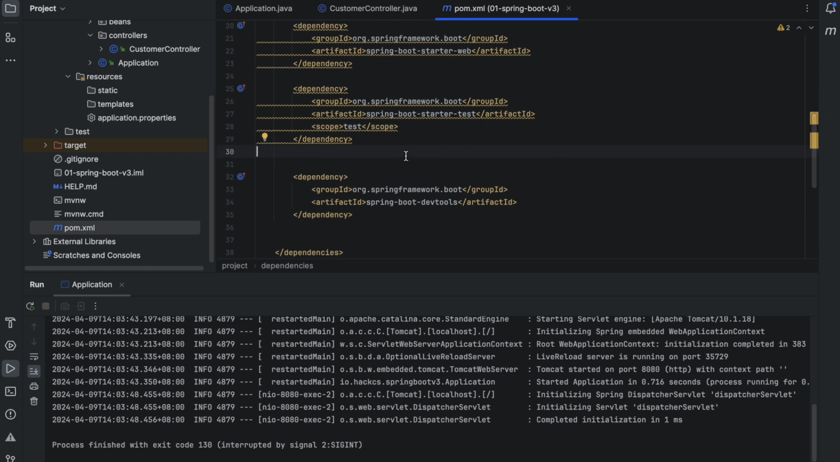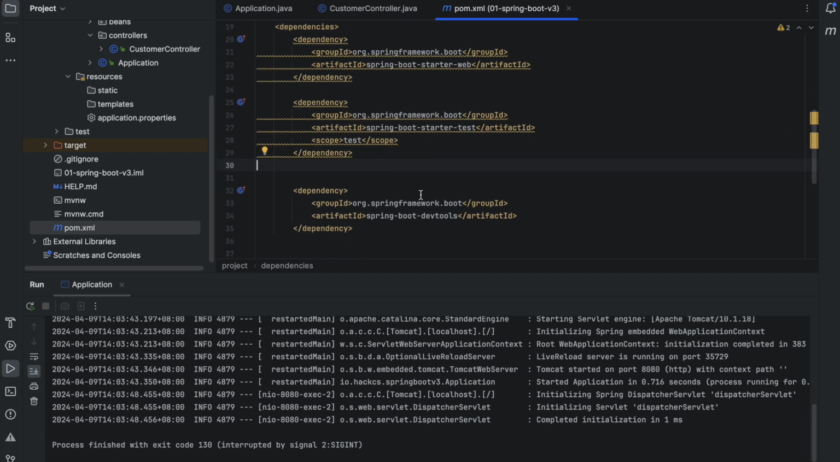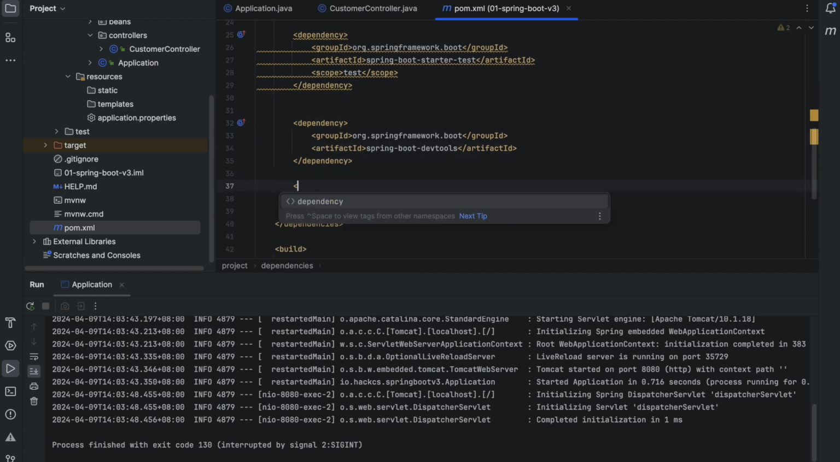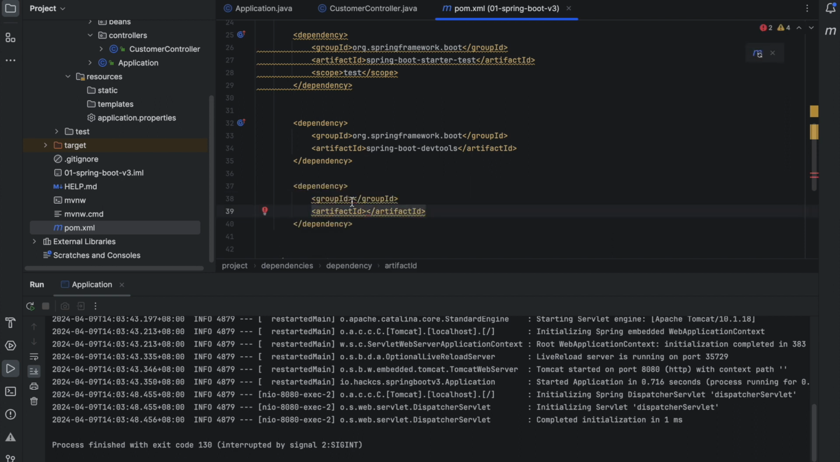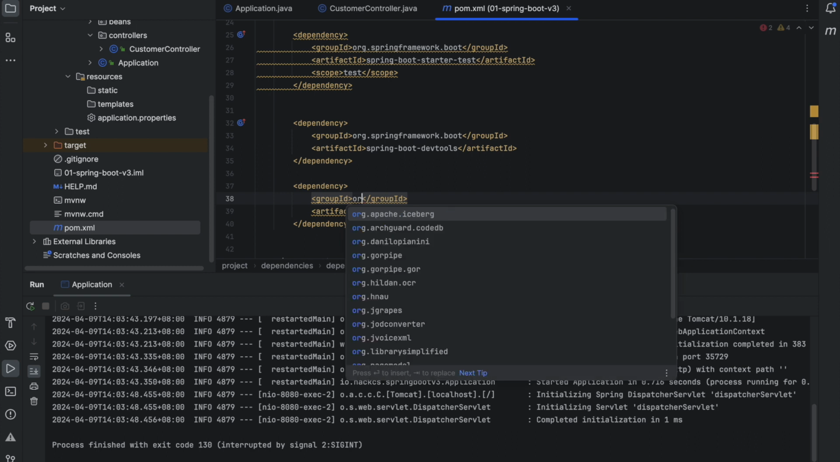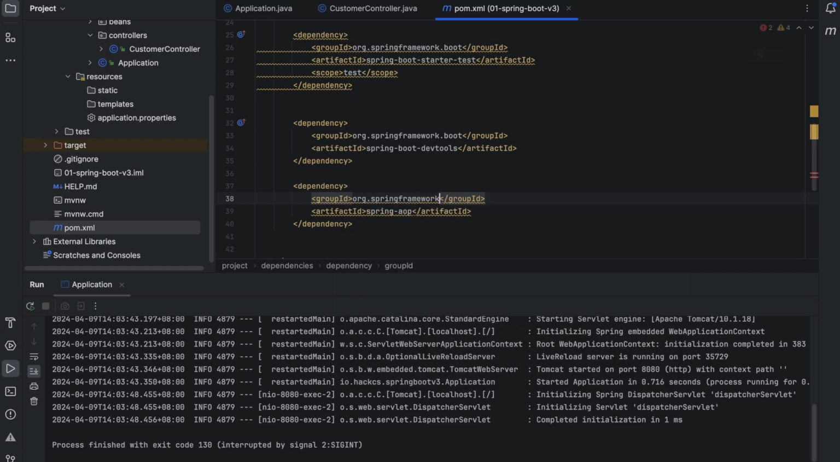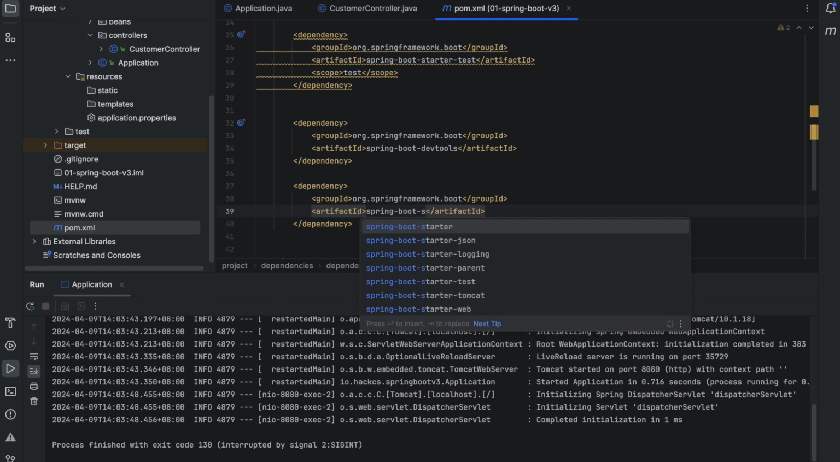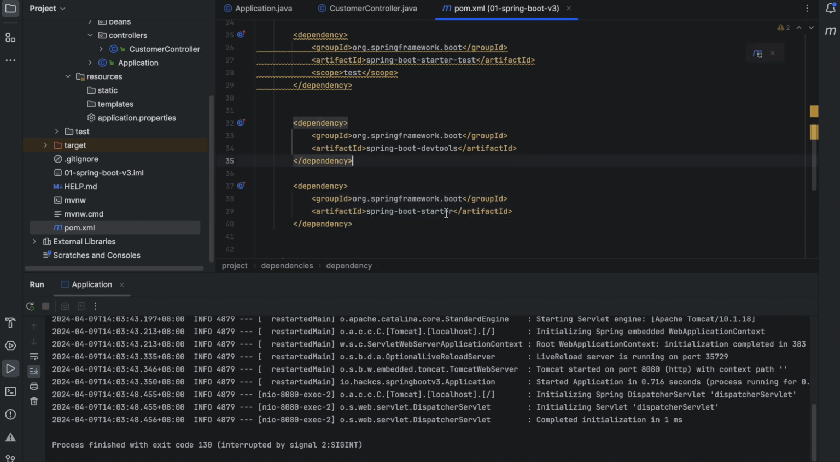In pom.xml, you remember that we have added dev tools. Now we are going to add another dependency which is actuator. This dependency is from the Spring framework: org.springframework.boot, spring-boot-starter-actuator.